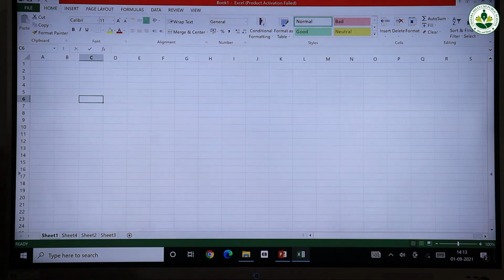Then these are rows. It starts from 1. So 1, 2, 3 in that order, all the rows are labeled. A, B, C, D in that order, all the columns are labeled. And we discussed cell, it is an intersection of rows and columns.